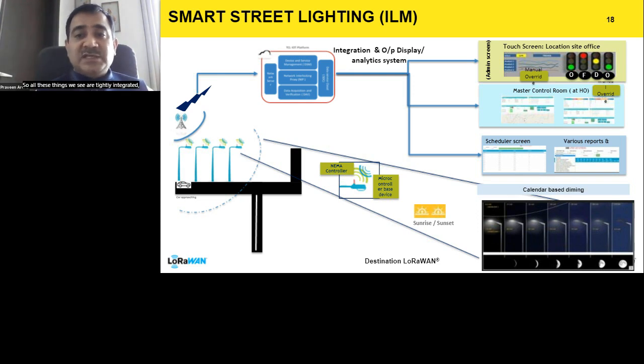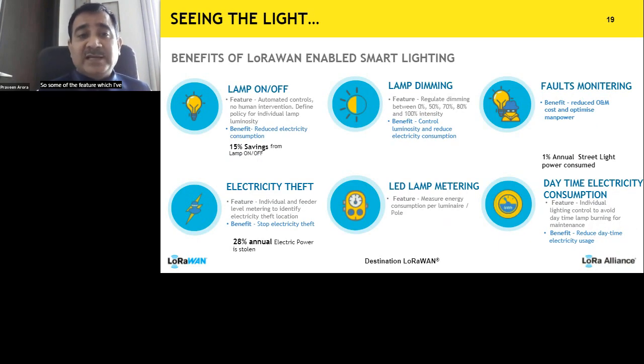So all these things we see are tightly integrated, not just a layer of a device or a network, but spanning across the platform, the application, and the analytics and insights to make a business decision. And it has helped in significantly reducing cost of operations as well. Some of the features I've highlighted are lamp on off, lamp dimming, fault monitoring, electricity theft detection, LED lamp metering, and daytime electricity consumption, which actually helps in quantification of the direct business benefit in the smart cities mission.